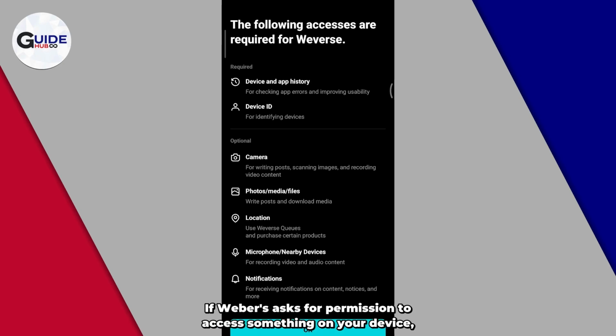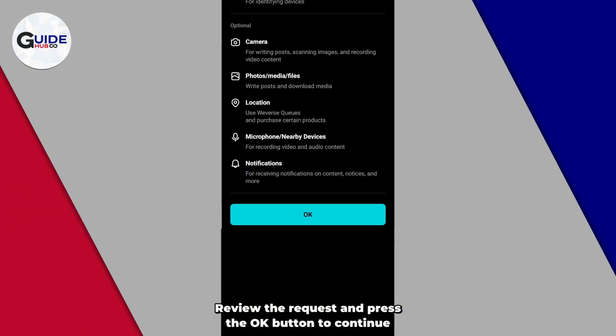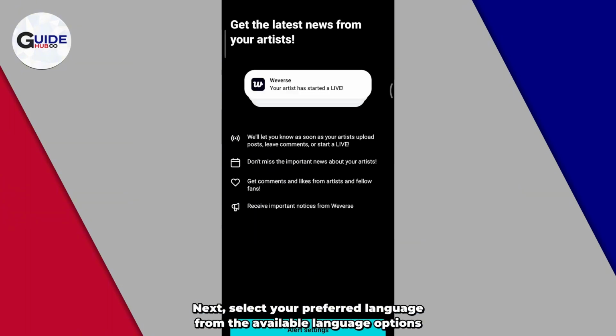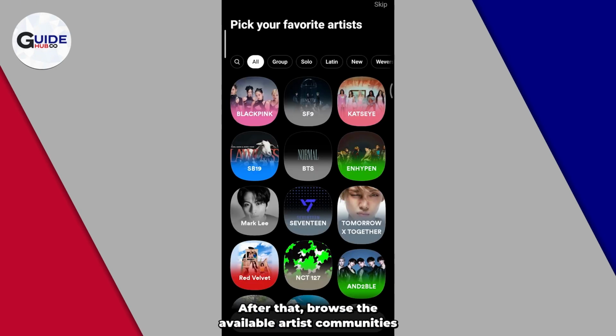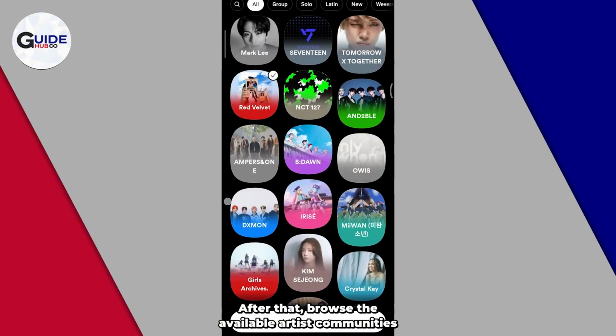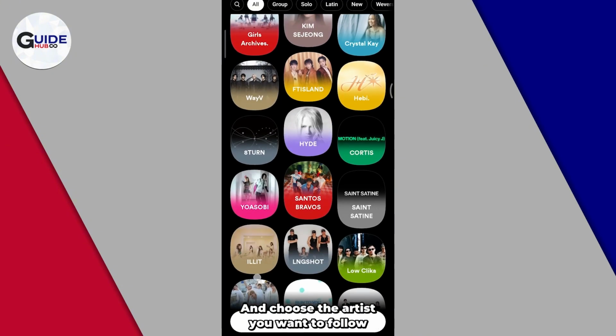If Weverse asks for permission to access something on your device, review the request and press the OK button to continue. Next, select your preferred language from the available language options and press the OK button to apply your selection. After that, browse the available artist communities and choose the artist you want to follow.